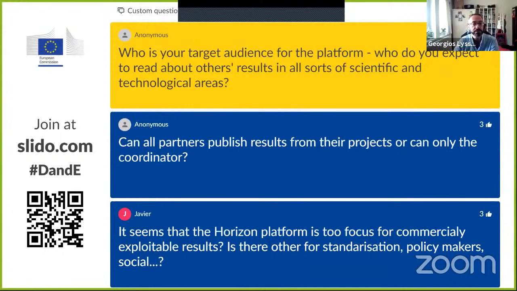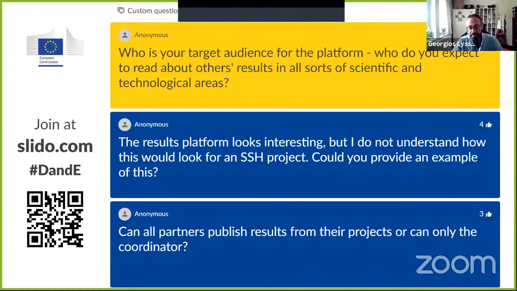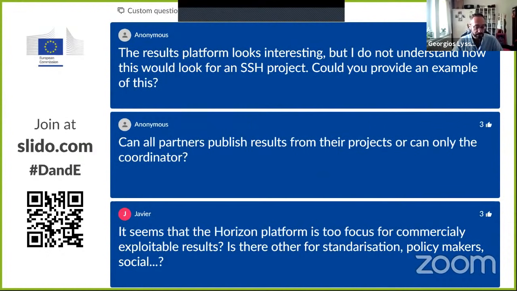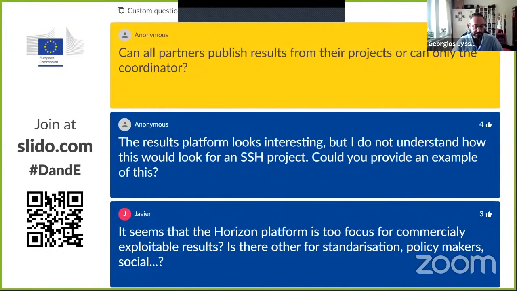The second one, can all partners publish results from their projects? Absolutely. All partners can publish results. Of course, it would be nice if there is some kind of coordination among you. The thing about publishing results is that technically, the minute the grant is signed, you can, in theory, publish a result. However, of course, there is no result yet. So we would really love to see your results as soon as they are ready. You don't have to wait until the end of the project.